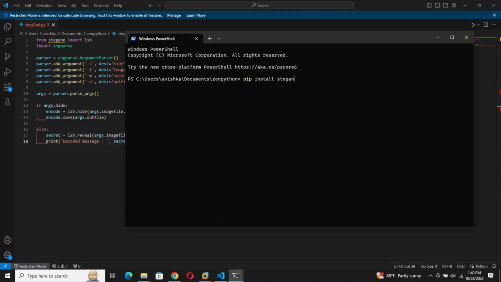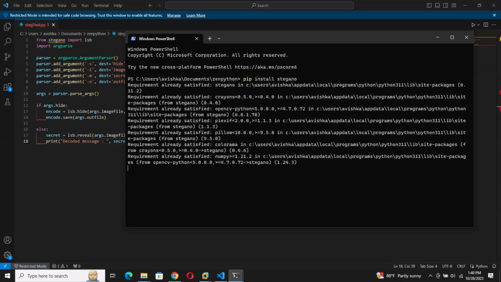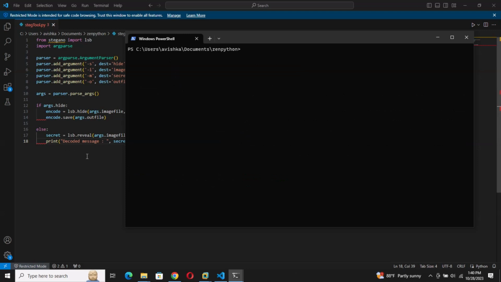To run this code, we need to install Stegano module using pip. I have already installed it. So we'll go ahead.